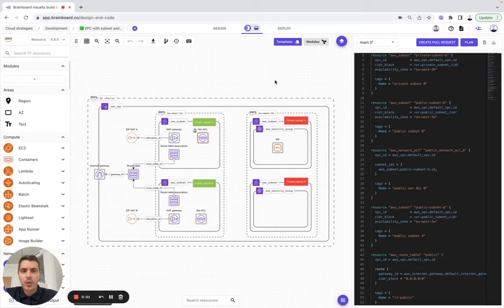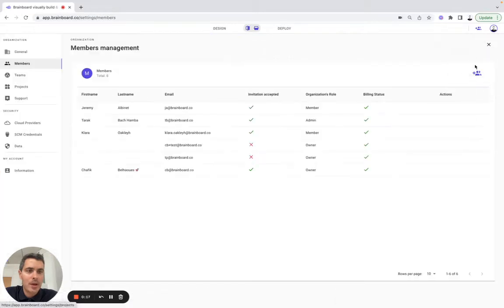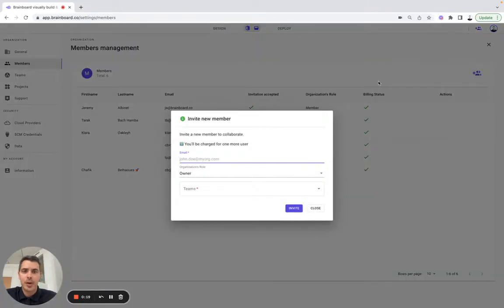Hello, I created this quick video to show you how you can centralize all your cloud assets, people, processes, documentation, and cloud infrastructures directly on Brainboard to improve visibility and collaboration across your organization. So let's get started.